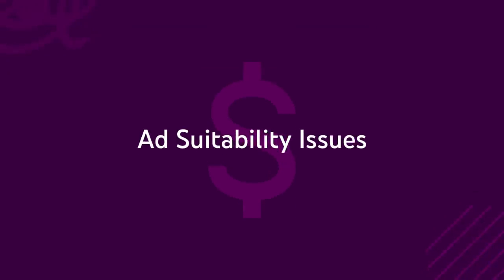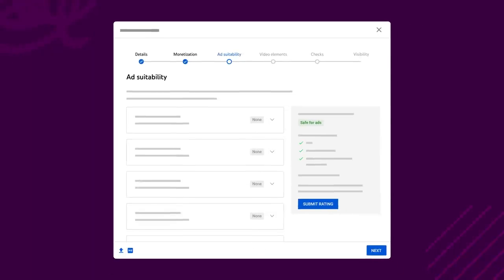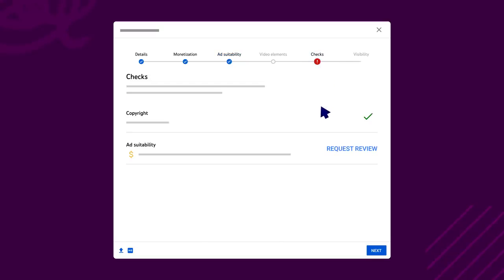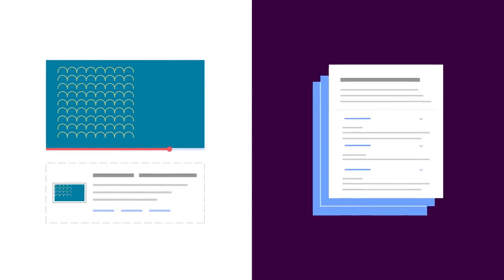Now let's go through what you can do if ad suitability issues are found. First and foremost, you'll need to complete the ad suitability self-certification questionnaire in the upload flow before ad suitability checks can even run. If the questionnaire is complete and there's still an ad suitability issue found with your video, you can request a review. When you request a human review, the video gets looked at by an expert who spends time watching and reviewing your video and its metadata against YouTube's advertiser-friendly content guidelines. When the review is complete, you'll get an email update, and the status in the check step of the upload flow will update as well.